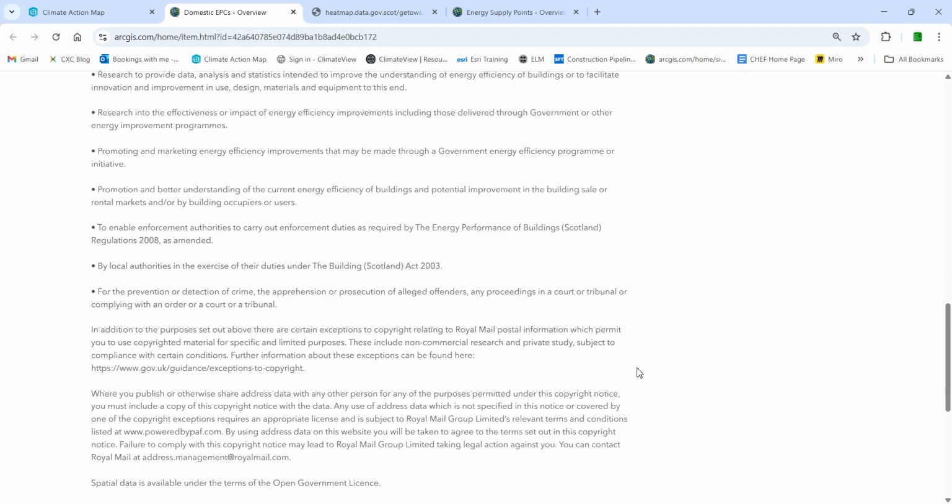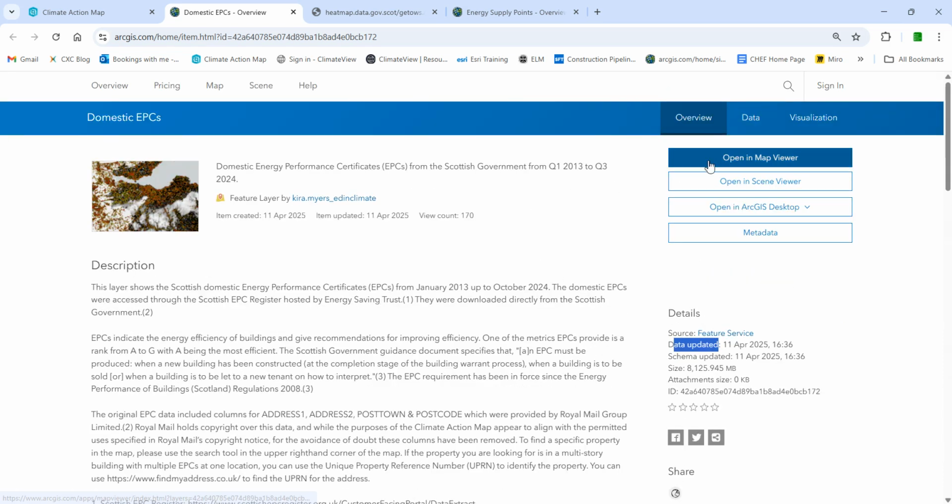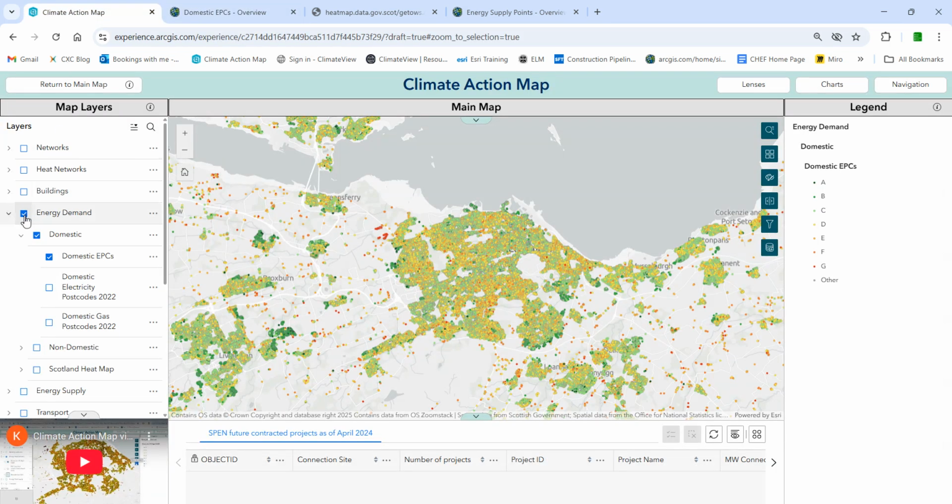I think that's the main things you need to know from this item page. If you wanted to see this in a map by itself, you can open it in Map Viewer, but otherwise we can go back to our main map and I'll show you an example of one that will have more than one layer that sits within the one item.